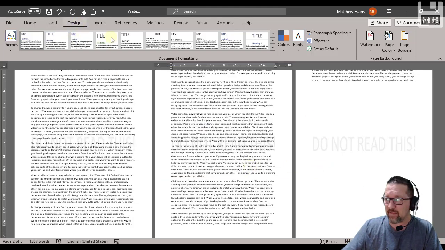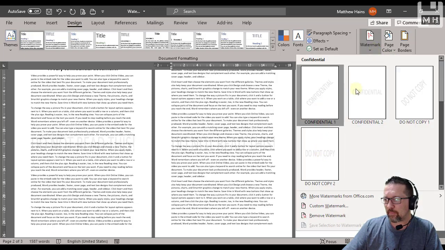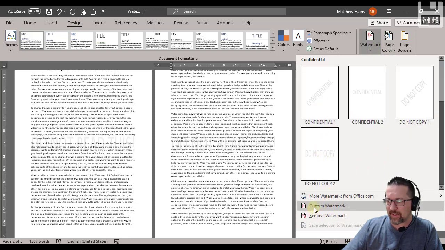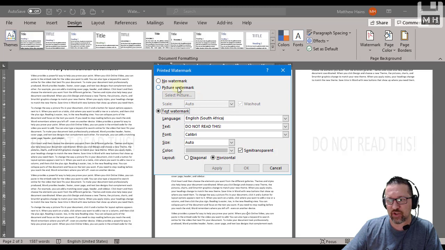So go to Design, Watermark. You can pick an existing one. Go to Custom Watermark to do a picture or a text watermark.